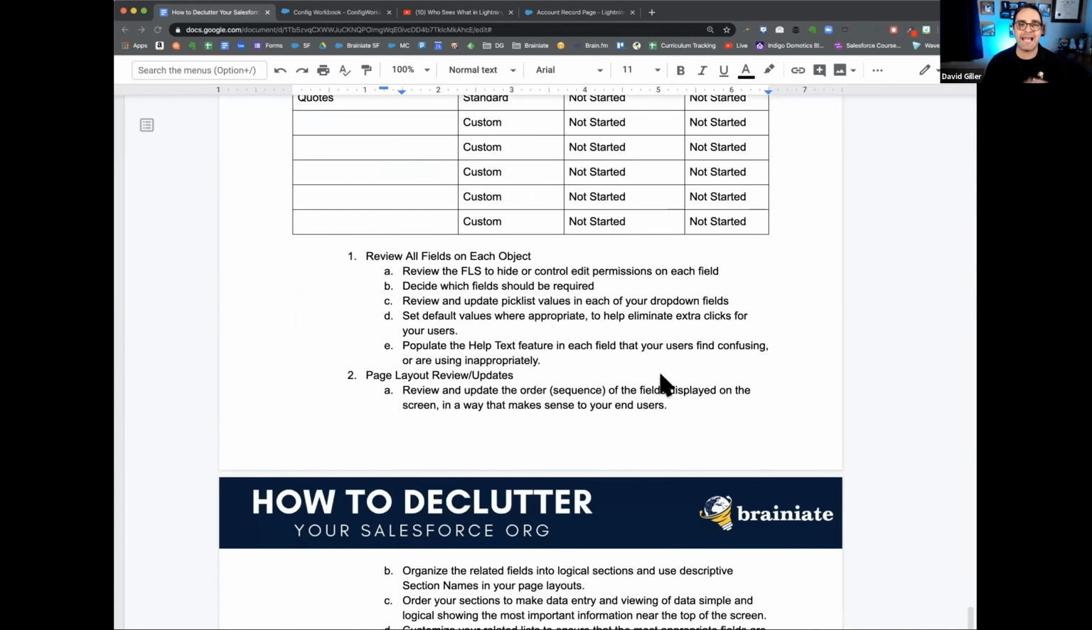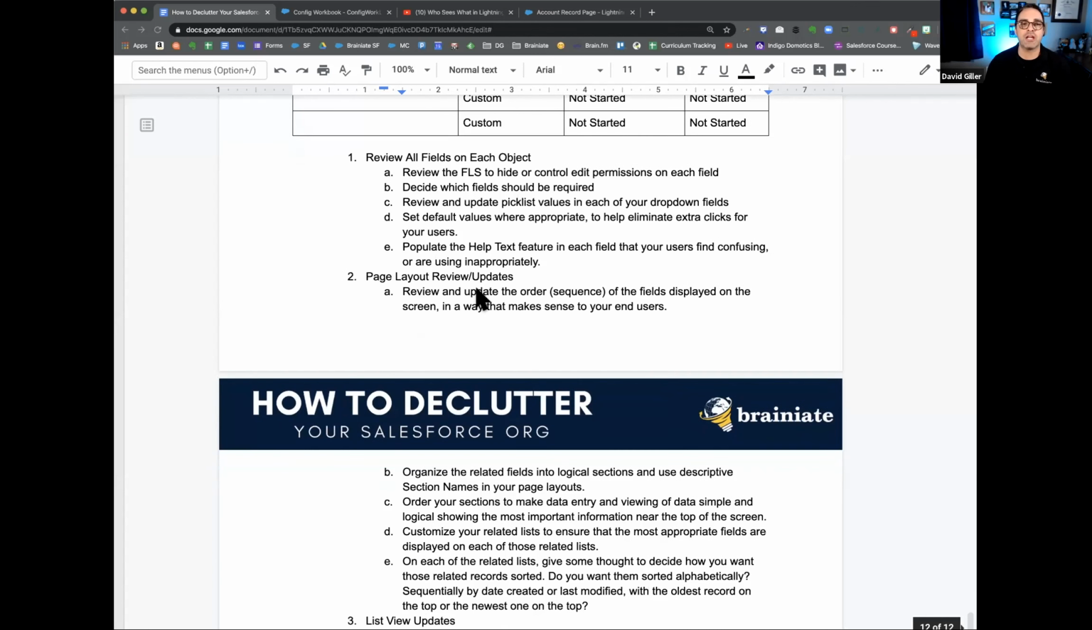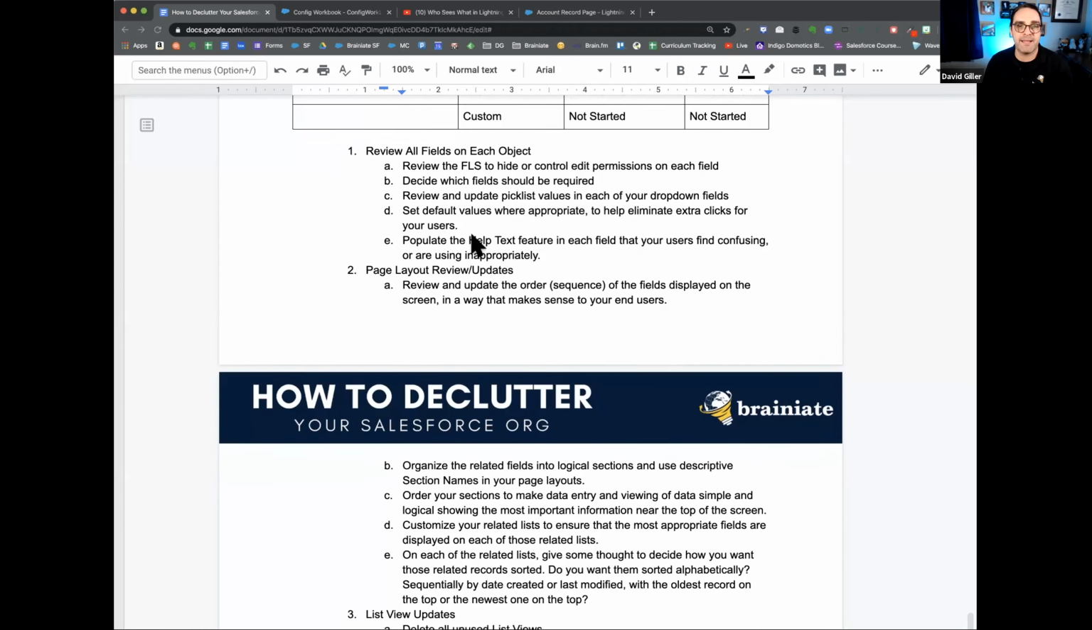And once you start getting to that level, then you're looking at each field that you have on each object. Field level security, talked about it before. We don't really need to talk about it again. Whether or not they should be required, we talked about it quite a few times as it relates to efficiency, as it relates to practicality, as it relates to data quality. Should it actually be required? Do you need to review or update some pick list values that you might have in some dropdowns?